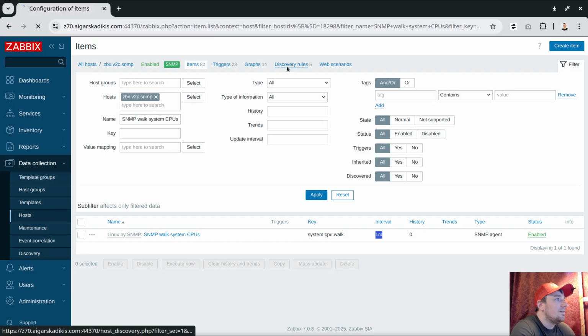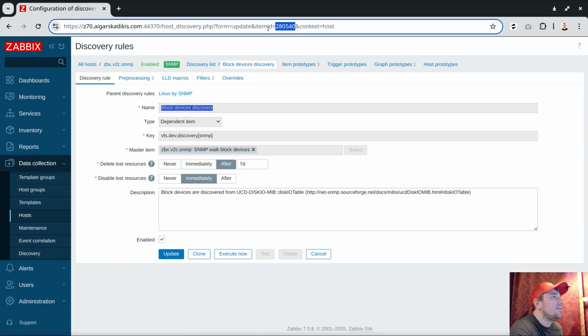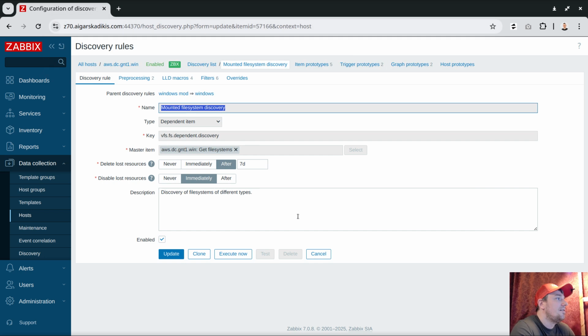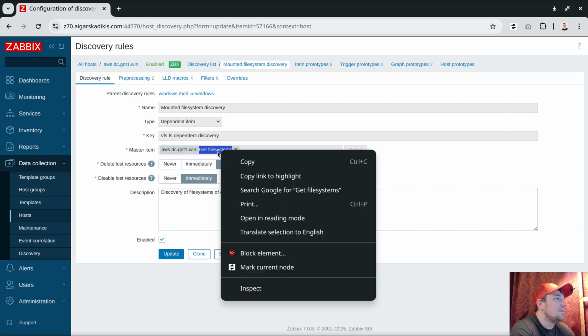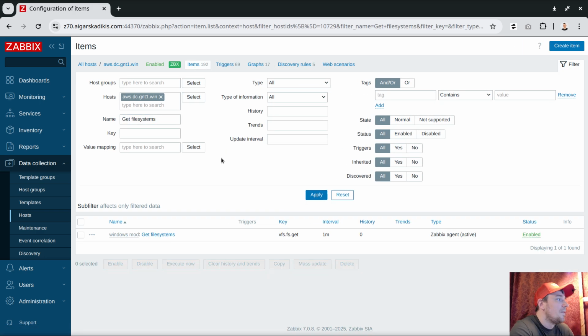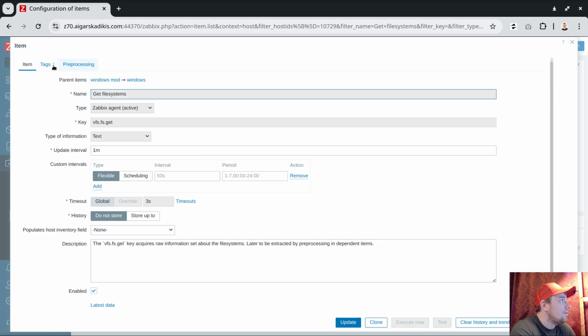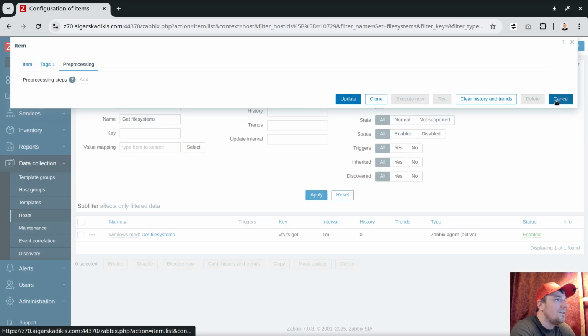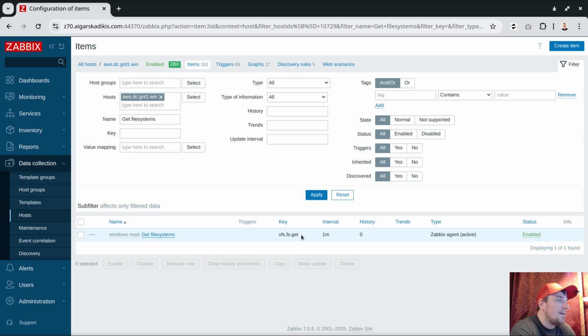To go back, opening any random one, replacing inside the URL, enter, and the answer is get file systems, the master item on this particular server. It's a Windows server, so this is the master item. We can go back in items and also look here. This is retrieving JSON, and every 1 minute it is querying the Windows machine. I think there are some errors in my pre-processing. I have removed something, and usually we are discovering, actually I know what the problem is.